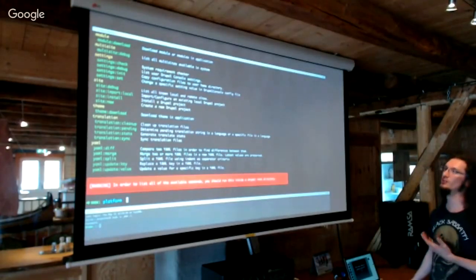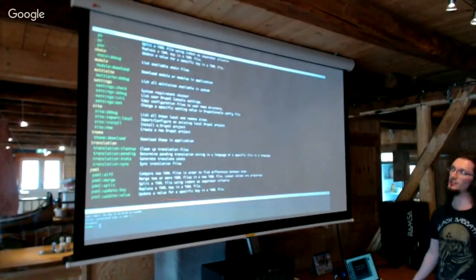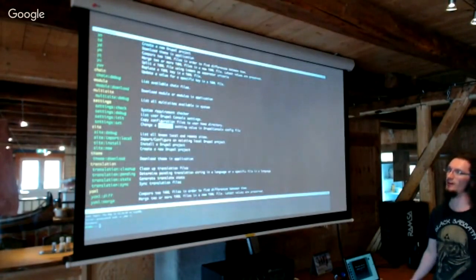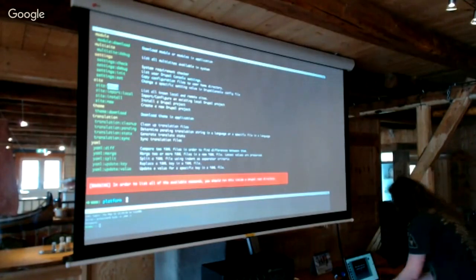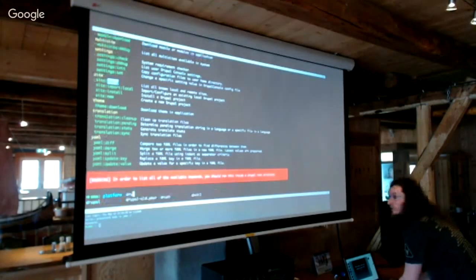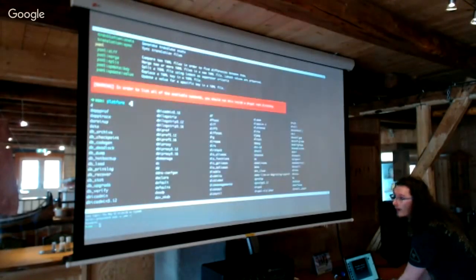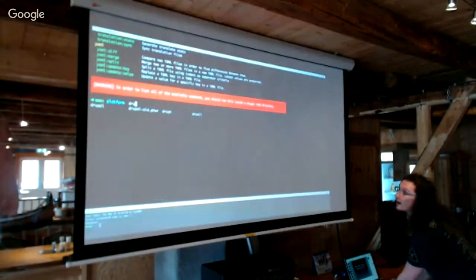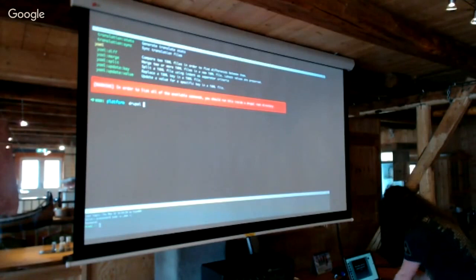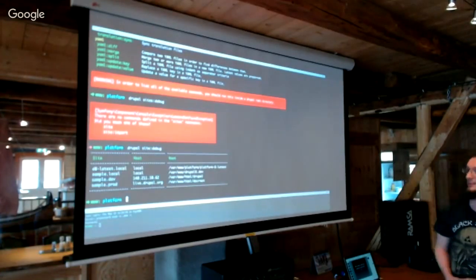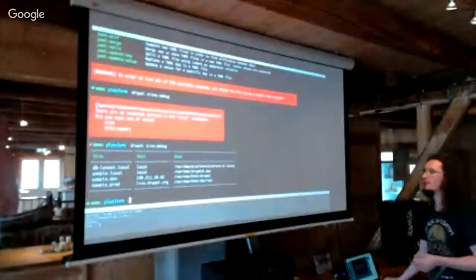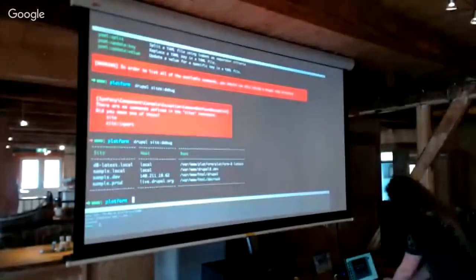As you can see here, there is not much. There's site debug, some translation, some settings, and it seems like not very useful. So a useful command from here is just to see what sites I have available. So I'm just saying Drupal site debug. I get a list of all the sites I have currently set up here.